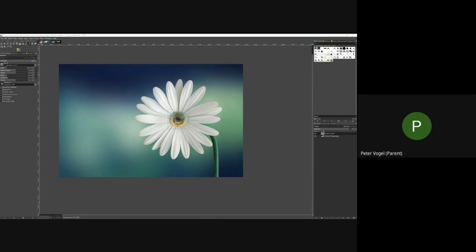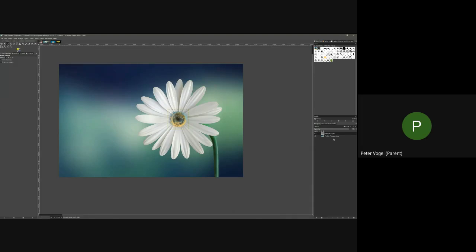Okay. And the thing is, we can also do this to the petals using selection tools. We can change the colors of these petals. So if I hide this layer and I take my, where is that selection tool?